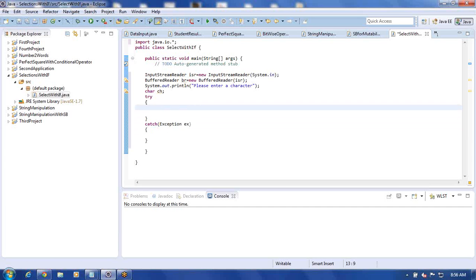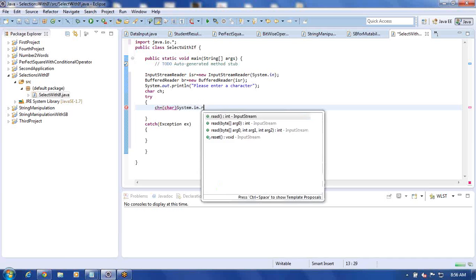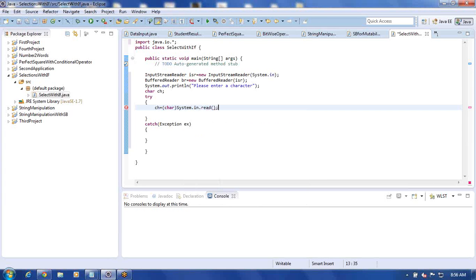In the try block, write it as ch equal to char, followed by System.in.read. We can read here a character from the keyboard.